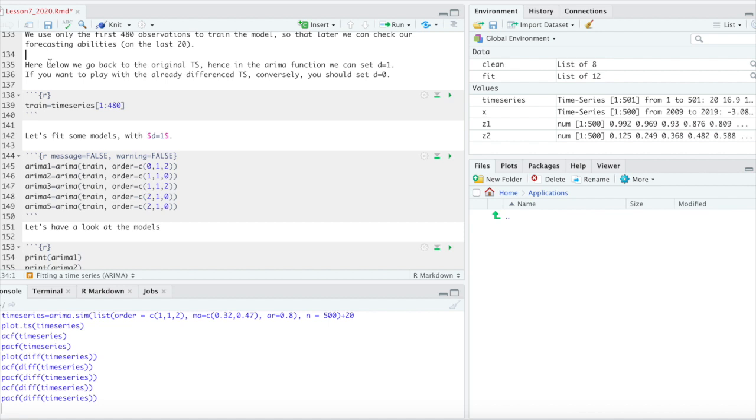Now, in order to understand possibly the value of P or Q, we can look at the tails. If the ACF prevails, so if the ACF has a longer tail, then we tend to say that the moving average part will have a higher order. If conversely it is the PACF, we will say that the autoregressive part will have a higher order.